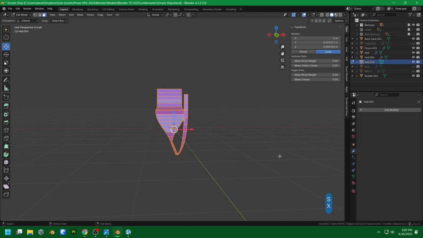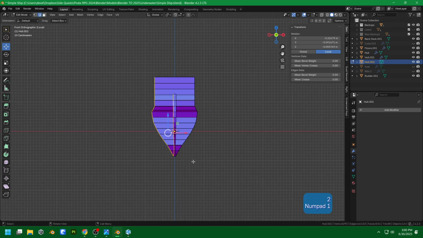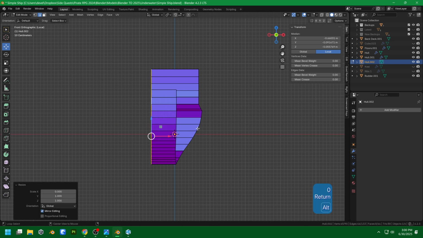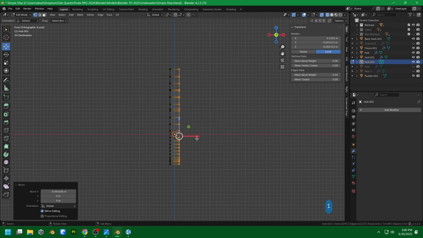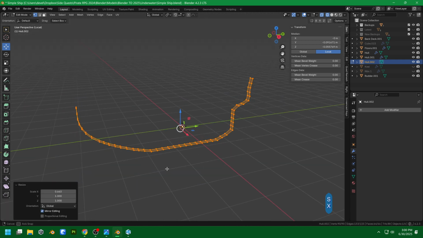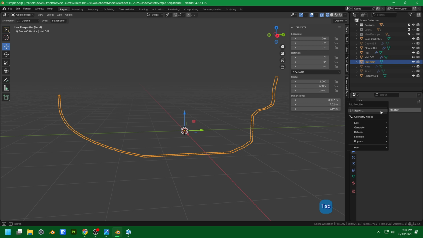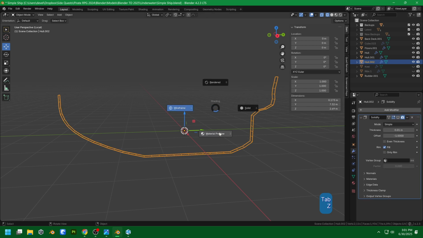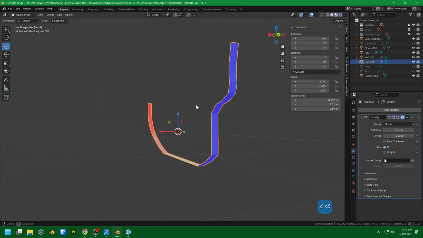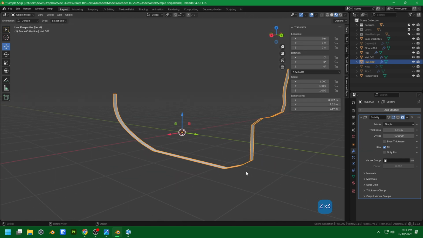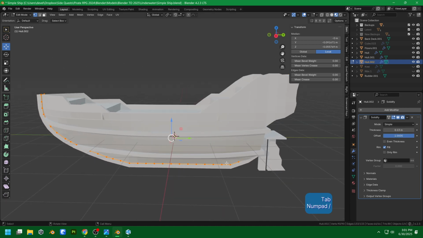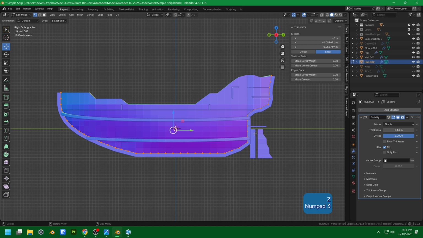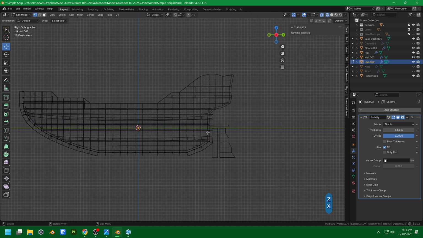I wanted to get it uniform, so you'll see I use numpad 1 to go into front view. I'll grab the edge loop, scale on the X to 0 to straighten it, scale on the X to 0 again. Then I have a nice straight rectangle shape. I flip the offset so that it grows out. And here I'll just delete some of the back faces.